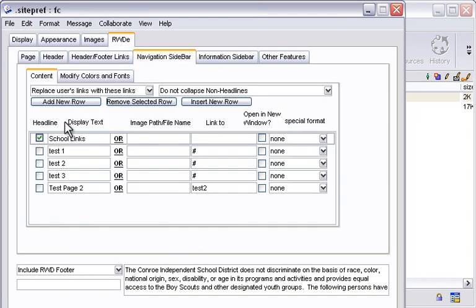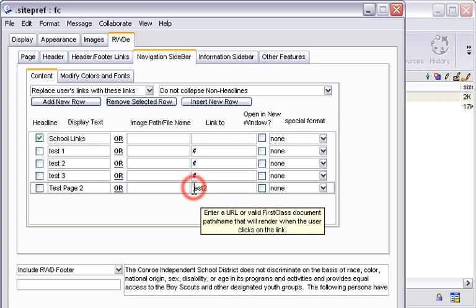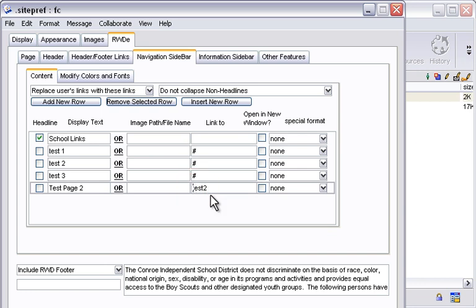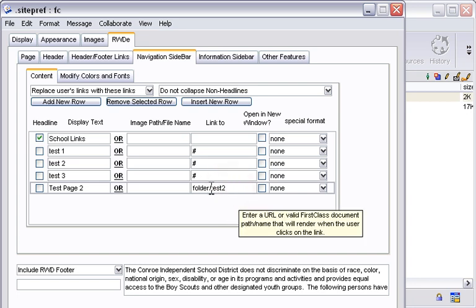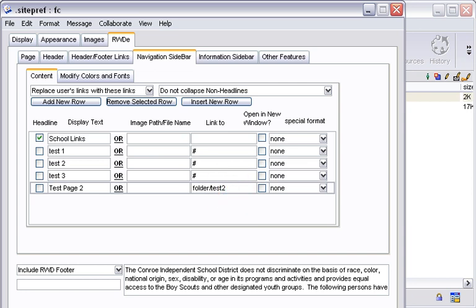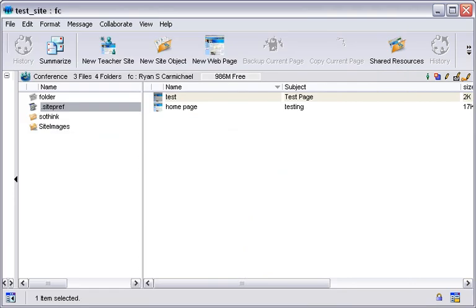Got to go all the way back to that navigation spot. Now this link is currently wrong, so I'm going to change this to folder/test2. Now this link is still wrong, but it will work from select pages. It's not a complete link yet, but I'm going to hit OK and save that. I'm going to show you how this works.